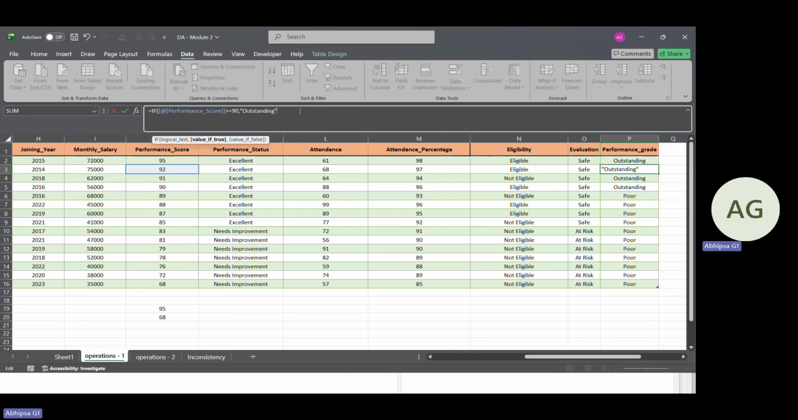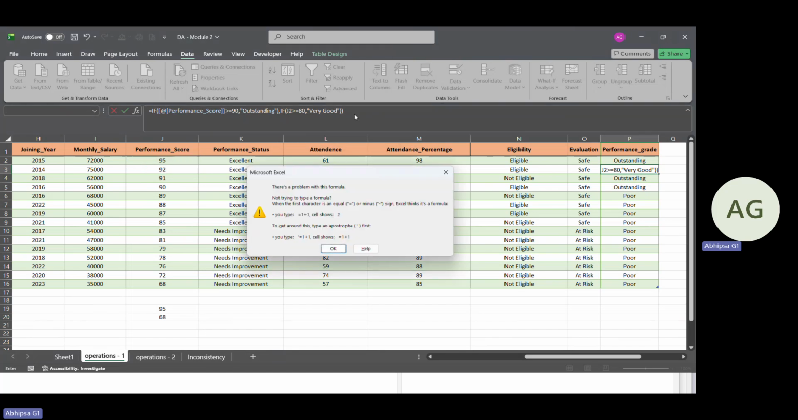Okay, let's check it once. Next, we'll close this bracket because that is done. Next, we will be using again if. Again, this J2, yes, that is less or equal to 80. We are calling it as very good. Okay, let's just close another bracket and hit enter.